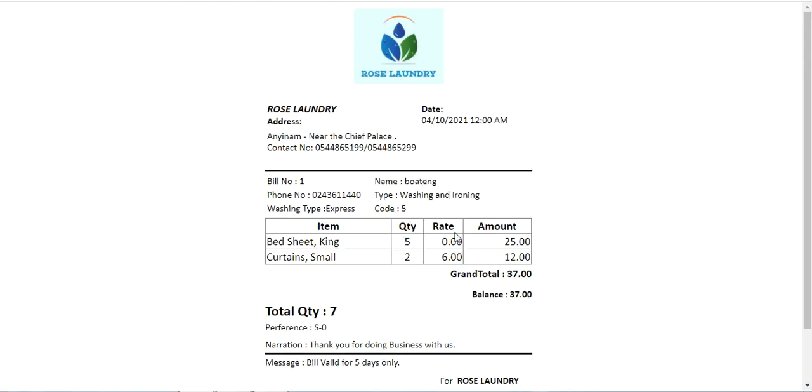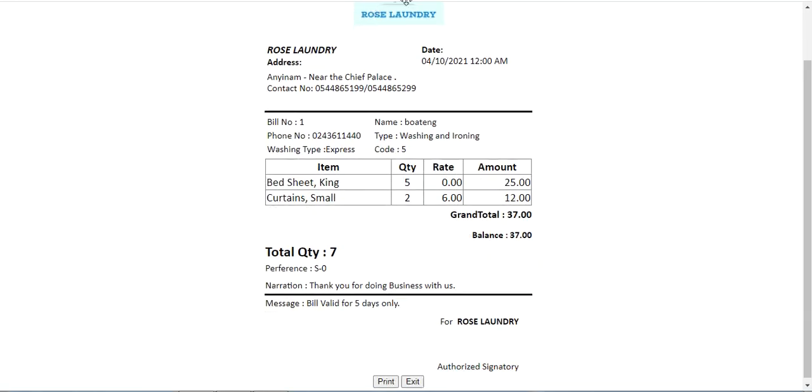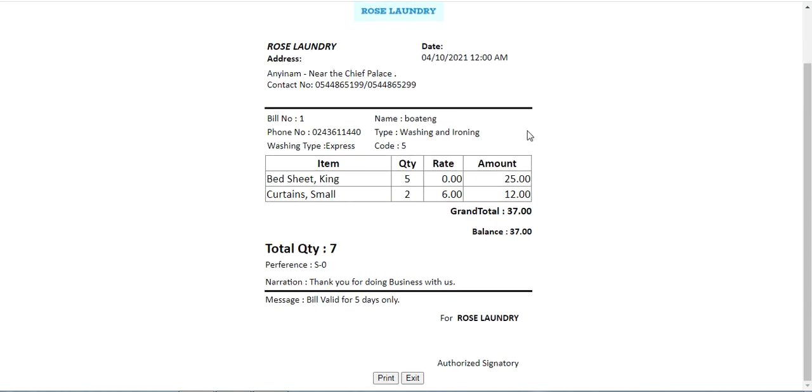You can see the bill number, the logo comes here, and the bill name, details, everything comes here. So these are the details we have provided inside the company master, so it comes in the same way. If I edit, it will change based on that. And it shows bill number, mobile number, washing type is express, and the name of the customer, the code, what are the products, means the items that have been provided, and this is the message. You can customize based on the requirement.